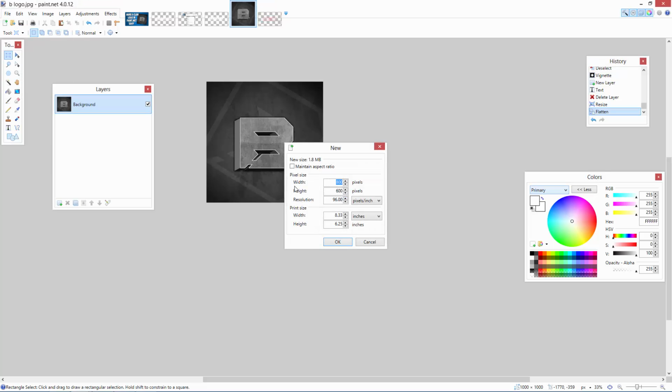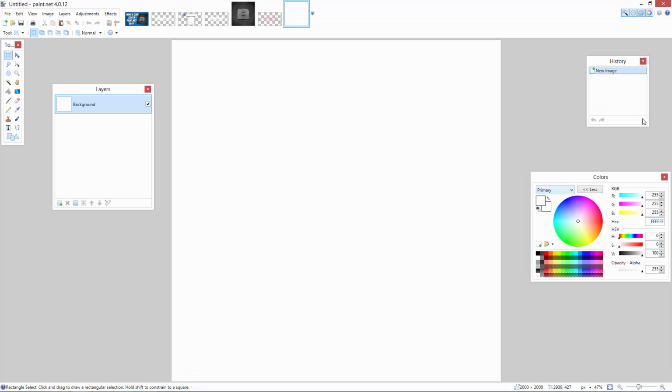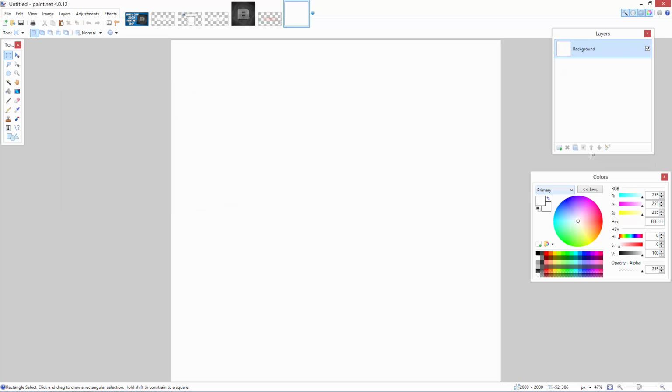and then make sure you make the new one the width 2000 pixels by height of 2000 pixels, and once that is done, it should look a little something like this. Get your layers box, let's just place that here and add a new layer, which will be a transparent one.